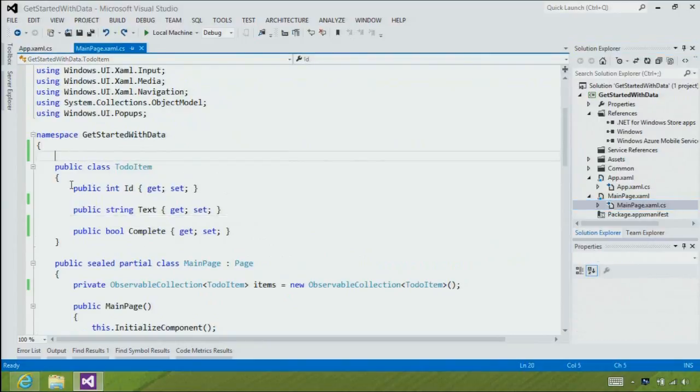So the first and key thing that we've got here is our entity. Now this is the entity that represents those to-do tasks. Now this is what will be used to persist the entity within the mobile service as well. So we've got a to-do item, it's got an ID. Now this is your primary key or unique identifier for that to-do item. We've got a text field and a complete field.